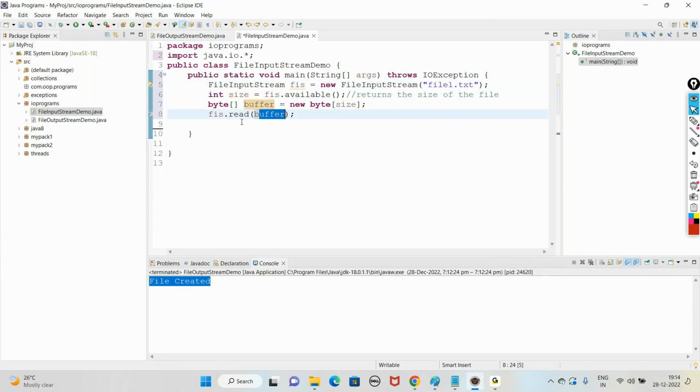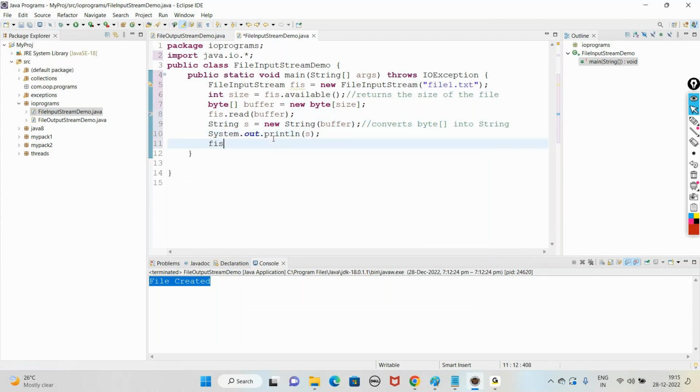Since we cannot print arrays in system.out.println, we have to convert into string. How to convert into string? String s is equal to new String. To the constructor you pass byte array. So this constructor converts byte array into string, just to print the value of s. Then do the closing operation.